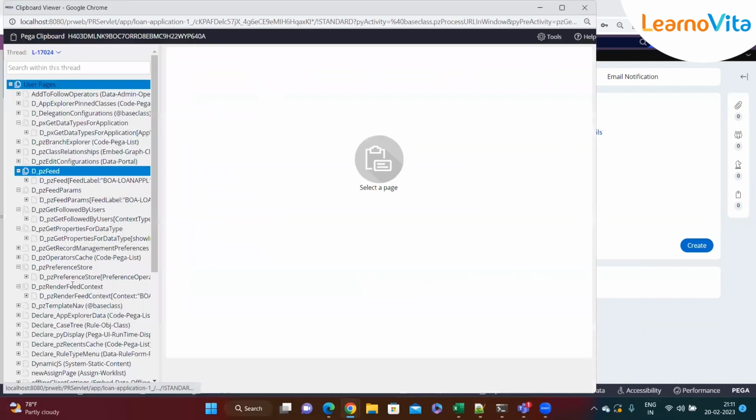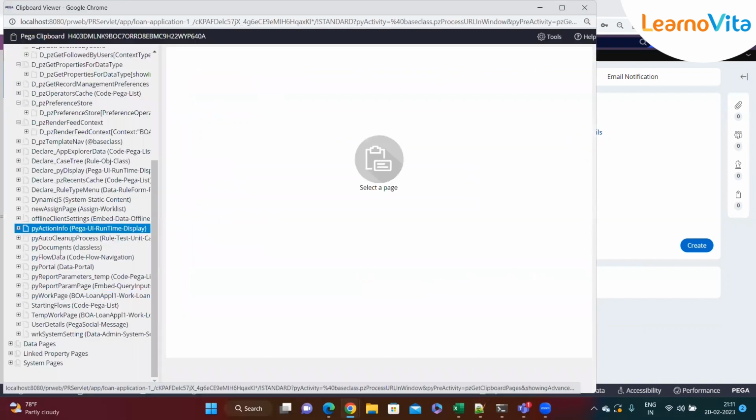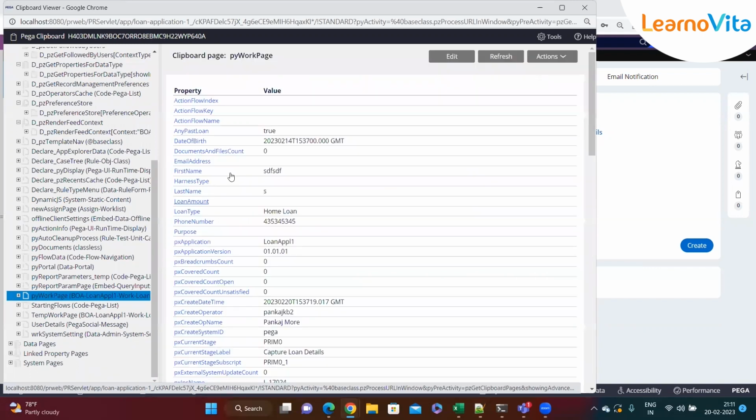So we can see, for example, that the first name will be stored like this, and the any past loan value will be stored as this, with small t, small r and so on, everything in small characters.